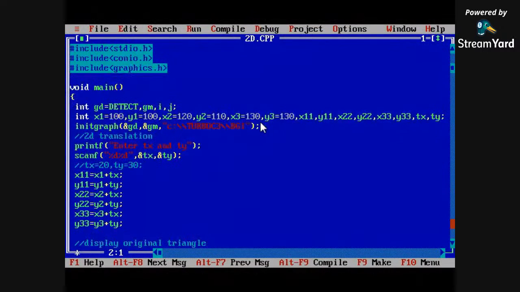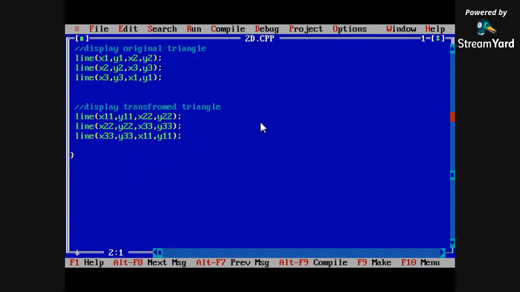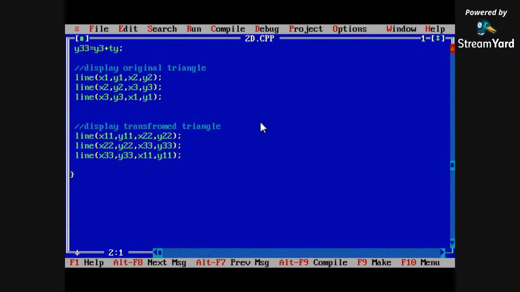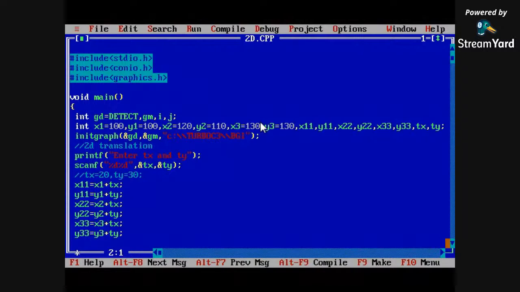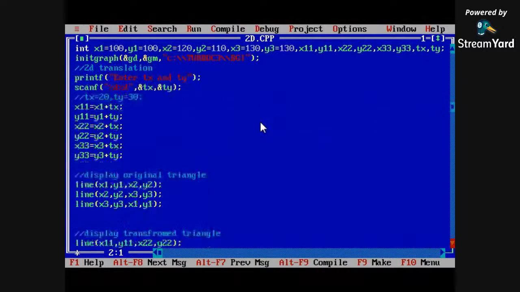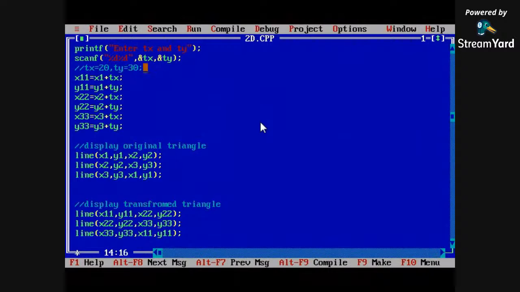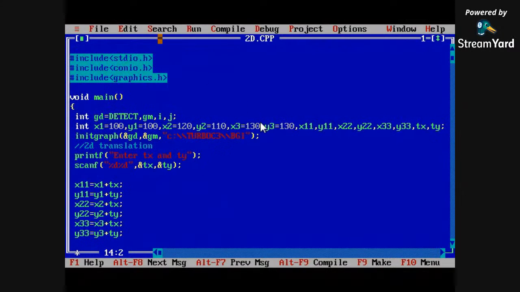Here it is only a single program I have written for translation. You can use the switch case for multiple operations. Based on your choice, you can perform translation, rotation, scaling, anything. It is a simple translation, whatever I have done. You can accept input from the keyboard also, or you can accept input directly. So there are many ways to do it. So this is the 2D translation program.